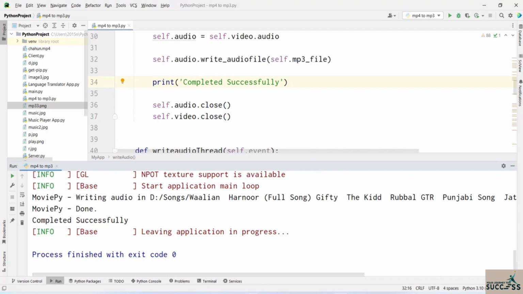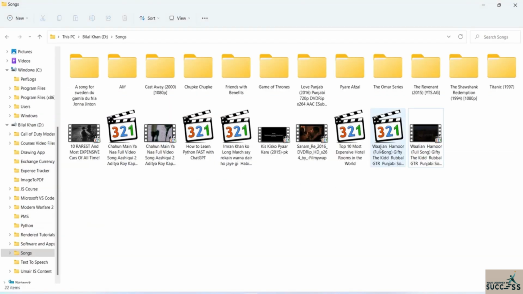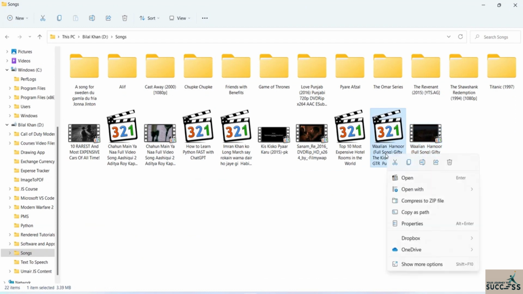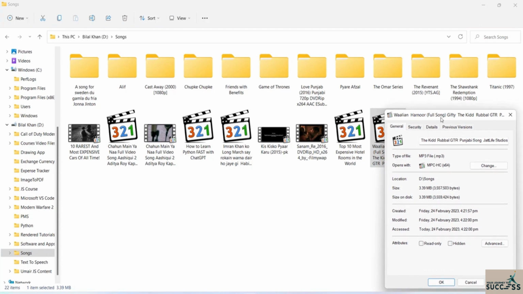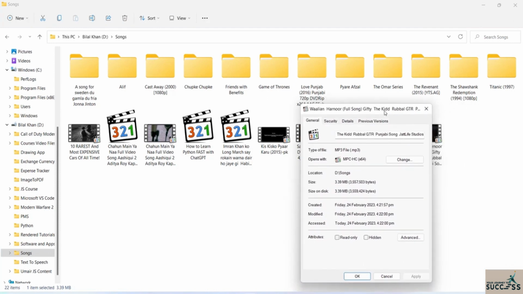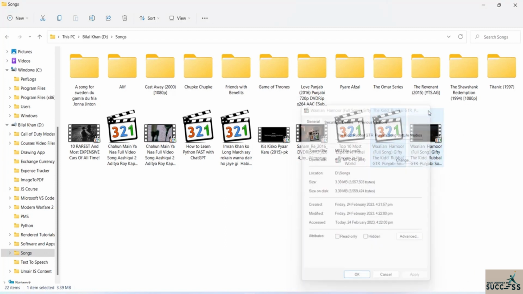Okay, now let's see this thing right in here. That was my MP4 file, and now that is my MP3 file. Let's go to its properties, and you can see that it's now an .mp3 file. That means it has successfully converted this MP4 file into an MP3 file.